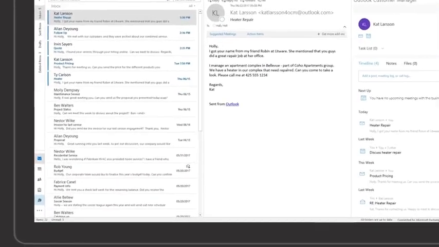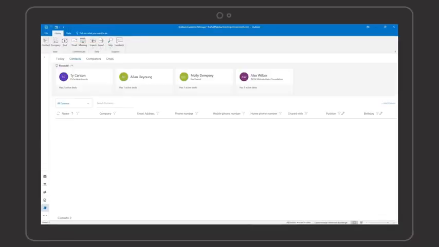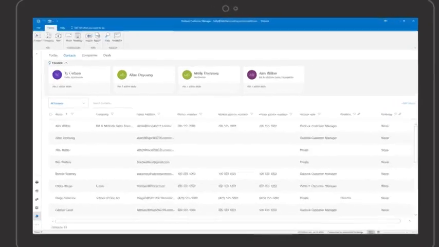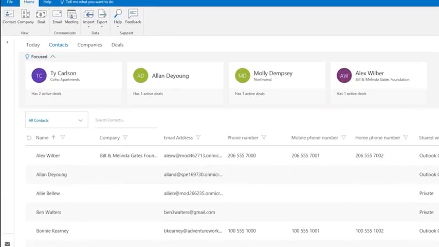You can see all your business contacts at once by navigating to the detailed view of Outlook Customer Manager. Active contacts are automatically shown at the top of the list, along with timely reminders to help you stay on top of your commitments.